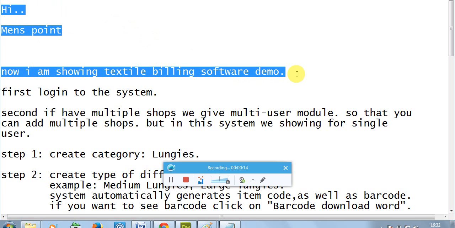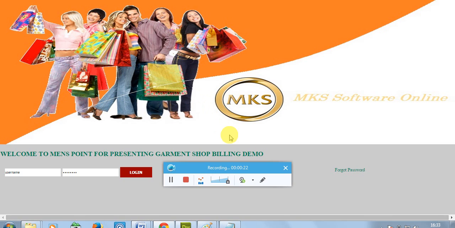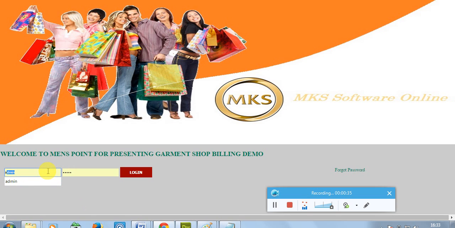I am showing a textile billing software demo. First, how to log in to the system. So this is the screen of the software's first page. Here is the place where we can give the username, and here the password. The present username is admin and the password is also admin. If you want, you can change it after login.